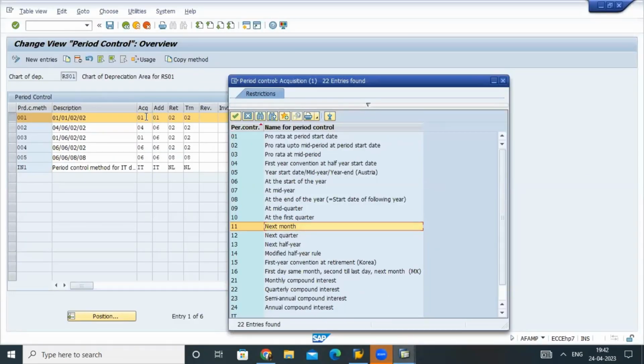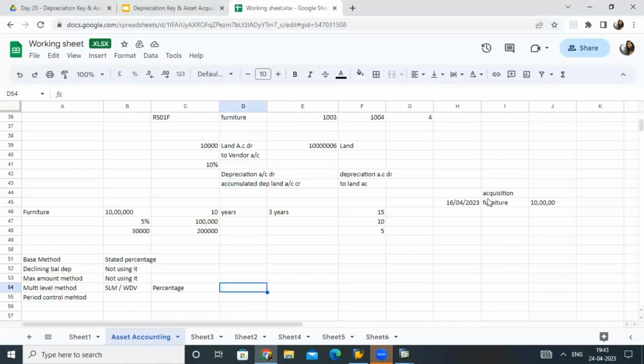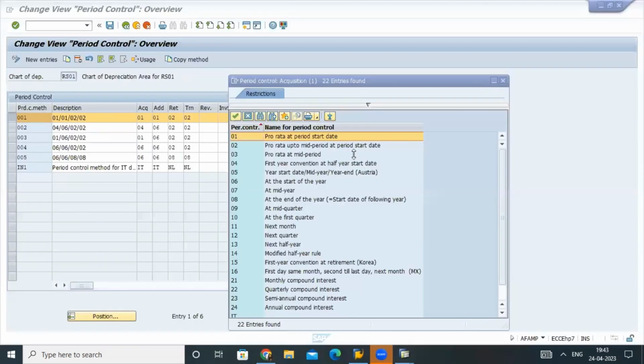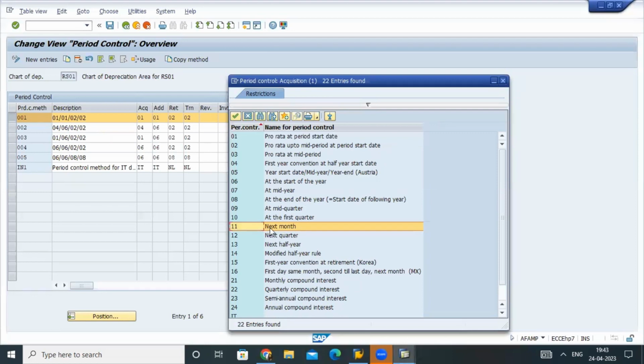So in the acquisition column, we are saying 01, which is pro rata at period start. What does this mean? It should calculate in the prorated way from the start of the period. So right here we are saying 1604 means it should go into the May month, because we are saying as per prorated. If it is before 15th, it will calculate the depreciation from 1st of April. If it is going beyond 15, it will calculate from the next month onward. Or there are some settings where we will directly calculate from the next month, or directly from the next quarter, or from the mid year if the value is in between.